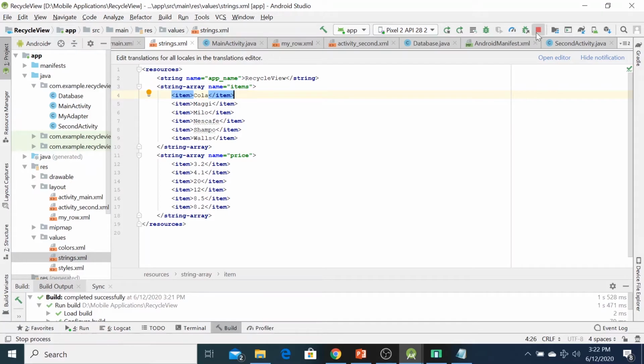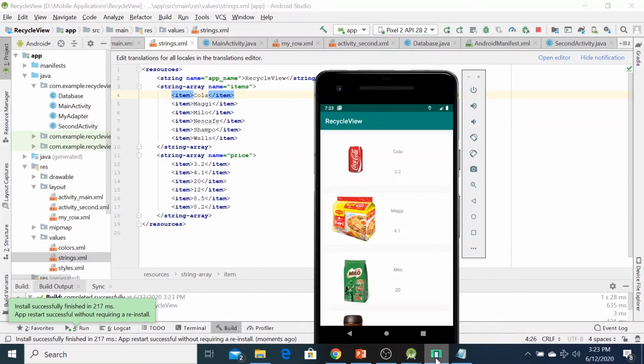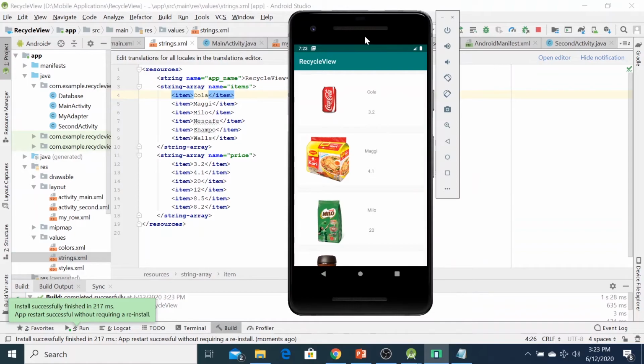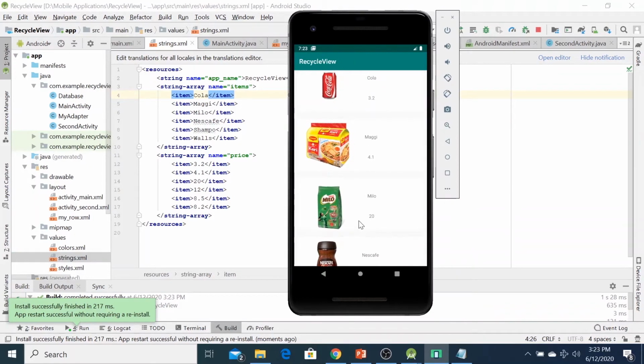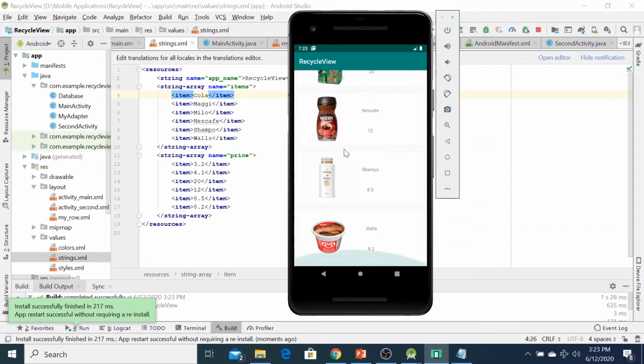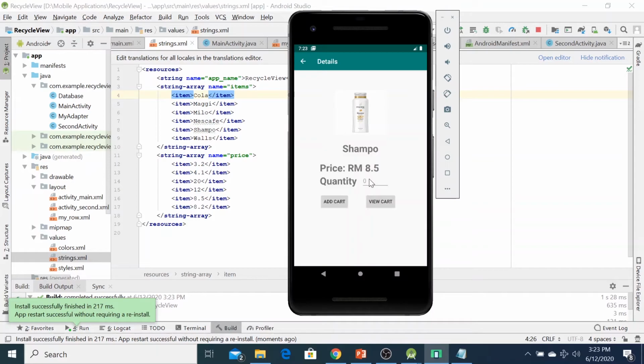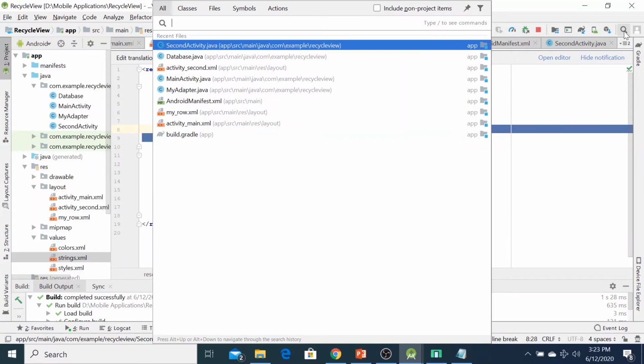Then you can run this application. Suppose like this. When the user selects these items, for example, we set the quantity and add to cart. Added successfully. In order to check our database, you can right click here.